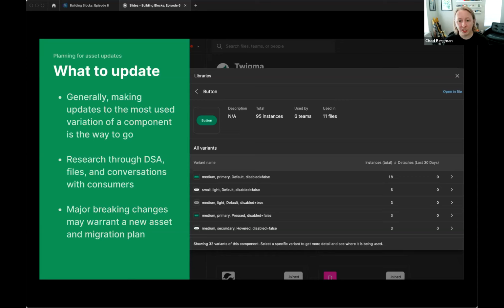Ways that you can discover which components are the most used. If you're on an organization or enterprise plan, you can use design system analytics within Figma to dive into very specifically which variants are the most commonly used within your component sets. You can also look through files. That's one of the great things in Figma on any plan is that you have that visibility to go into any open teams. You can view those files and really get an idea for what components are being used the most.